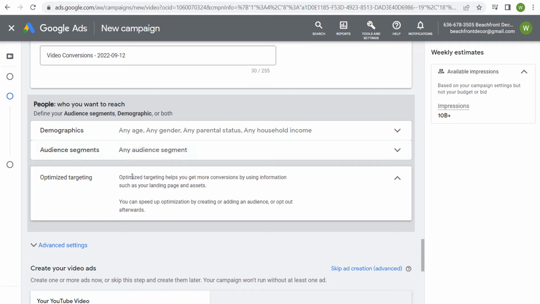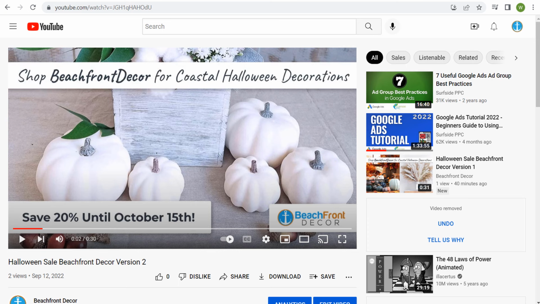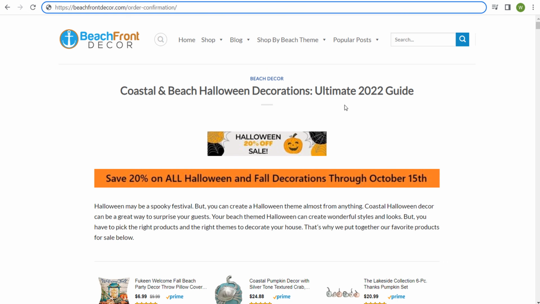So we're going to use optimized targeting because that's going to help you get more conversions by using information such as your landing page and assets. So Google Ads is going to look at the advertisements that I'm running. They're going to look at my landing page, and they're going to look at my ad copy, and they're going to come up with a set of people that they think are going to be the most likely to convert based on what it is I'm promoting.